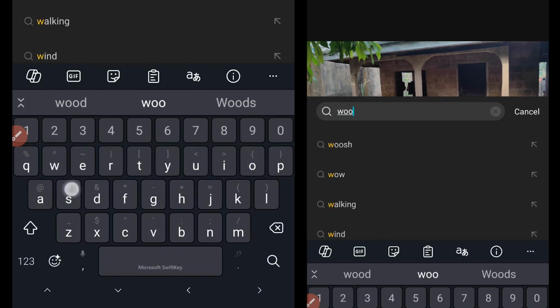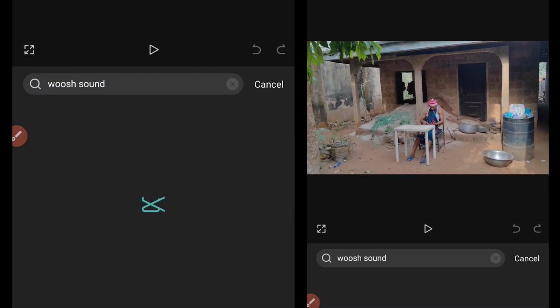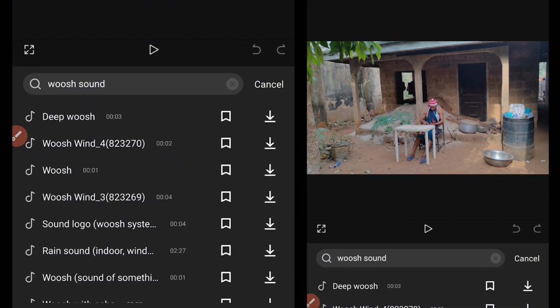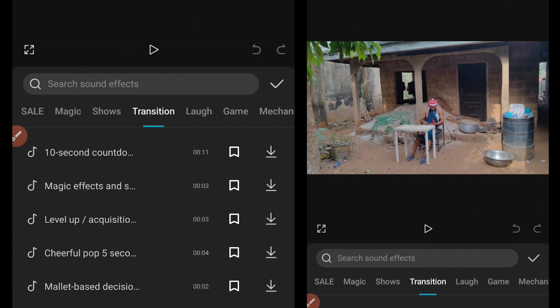For example, if I want to add a whoosh sound, when you search it, it's supposed to come up. So different types of whoosh sounds are here. You download them, you can hear that. So mind you, you need an internet connection.